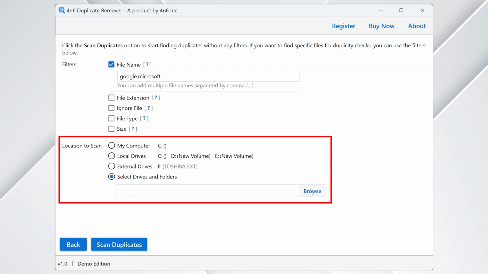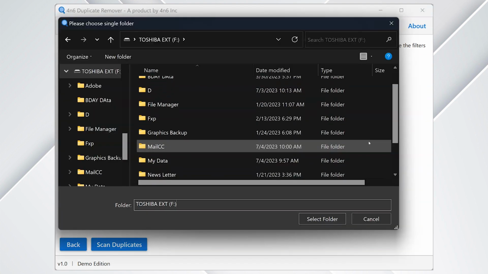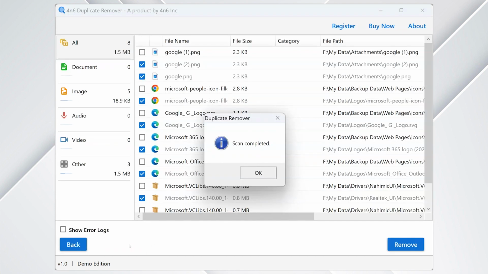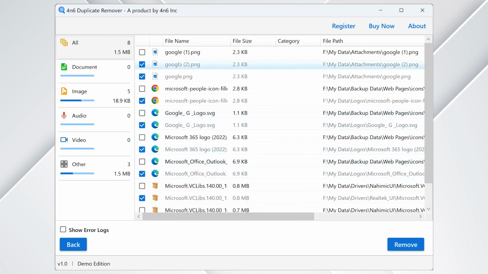Now, let's choose a folder location for scanning duplicate files. Click on the Browse button and select the desired folder. You can choose multiple folders by adding additional locations. Once you've made your selections, click on Scan Duplicates. Once the scan is complete, Duplicate Remover will present you with a detailed list of duplicate files conveniently grouped together.